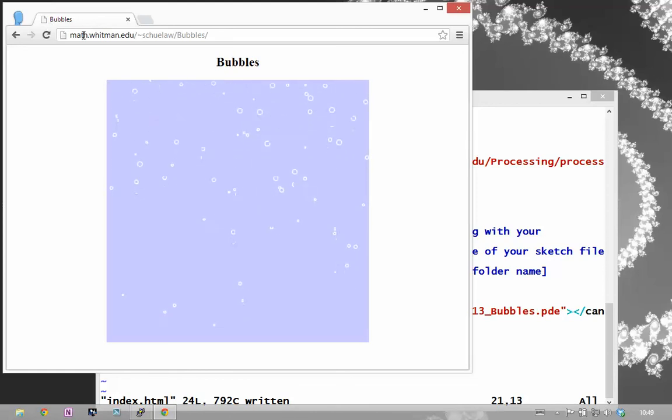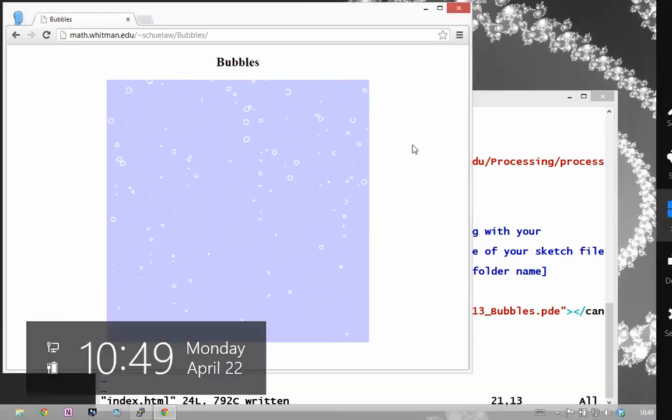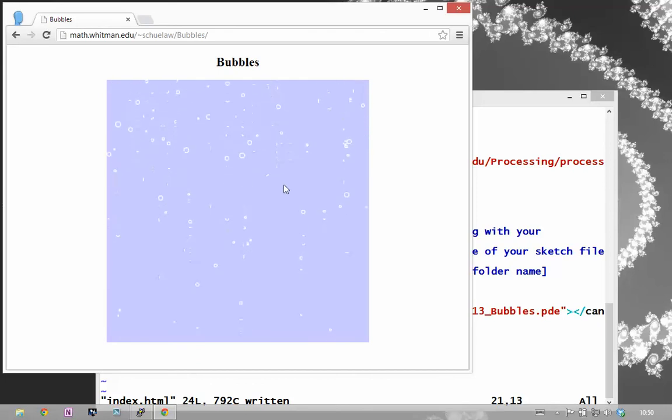There's so much you can do with HTML and Processing. Very sophisticated things where you can have buttons out here written in JavaScript that will interact with the sketch over here and vice versa. But for now, this is enough to get your sketch on the web so that other people can have a look at it.